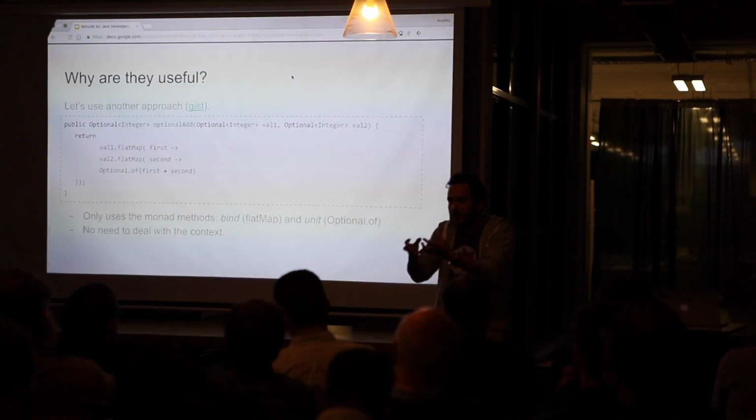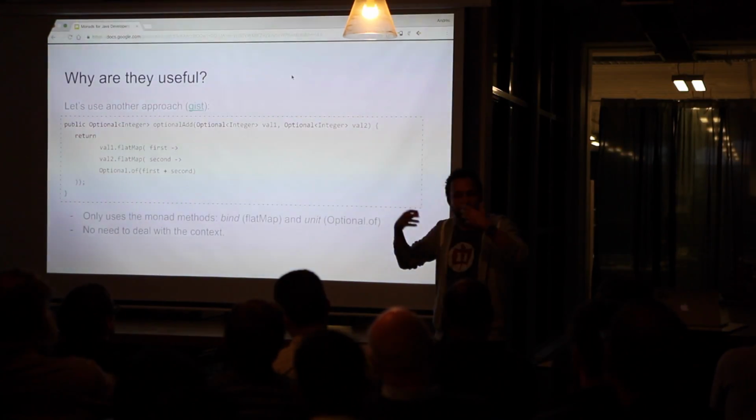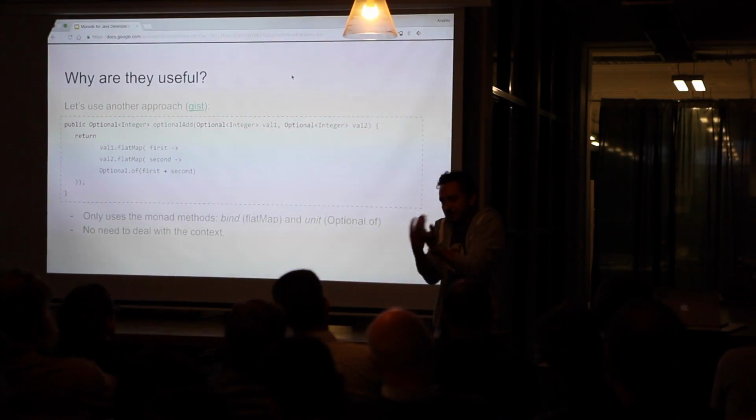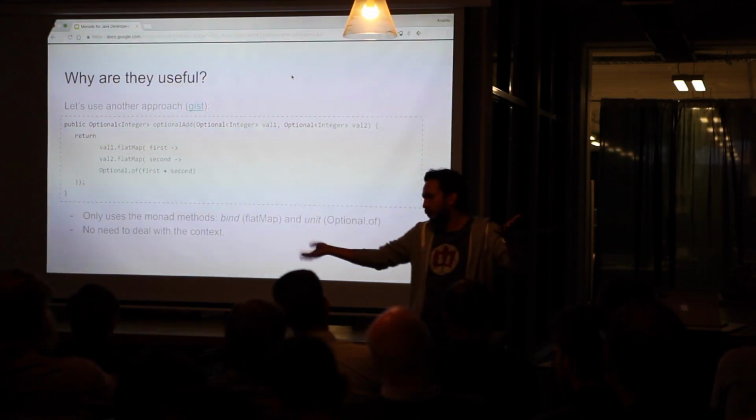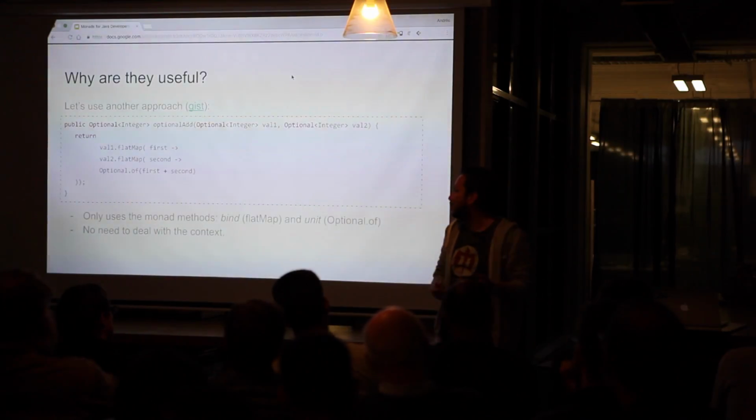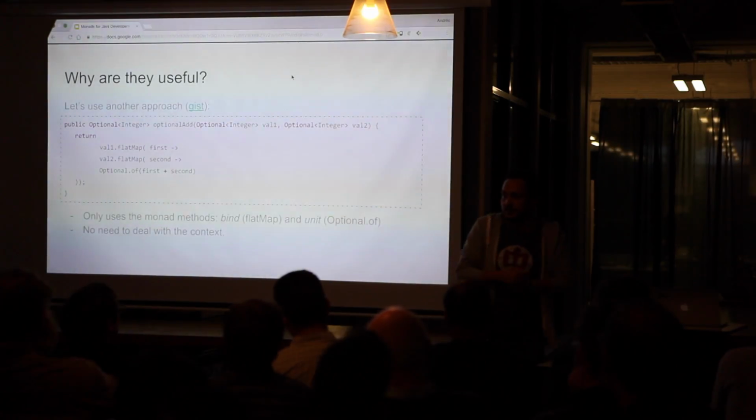Because the normal use of the monad would be, all right, if you don't have something here, then don't mind. What else are you going to do? You don't have anything there. So the flat map gives you that manipulation.